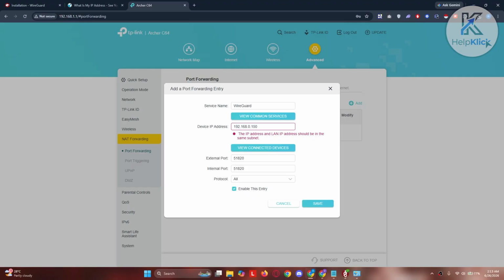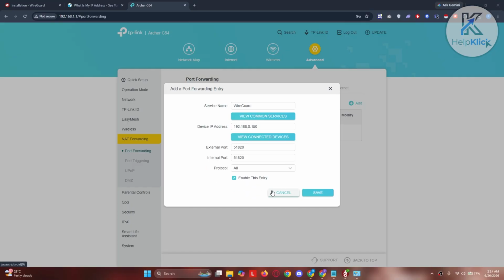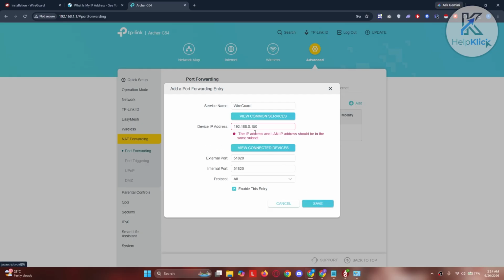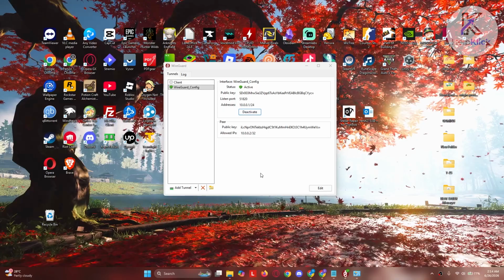And from there, you want to make sure that the actual IP address here is inside the same subnet, and the LAN IP address should be on the same subnet. So you just need to make sure that you are within that subnet. So if this does not fit you, you may need to update this and just make sure that you are within the same subnet. But once you've done that, you just need to set up WireGuard in your client device.